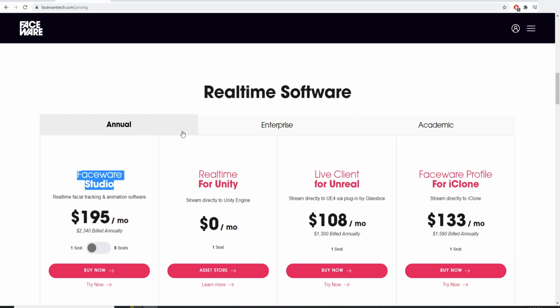Then you will need a plugin called Live Client for Unreal. So it will be this price plus this price, around $300 per month. It's just hard for students. But if you're working in a company and you want to work on Android, and you want to put the hat and the Android camera in front of you, this is possible, and I'm going to show you how.